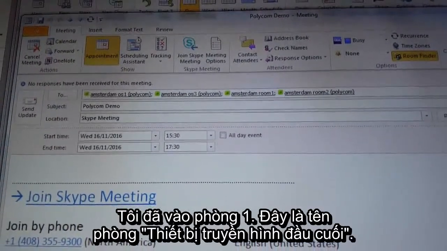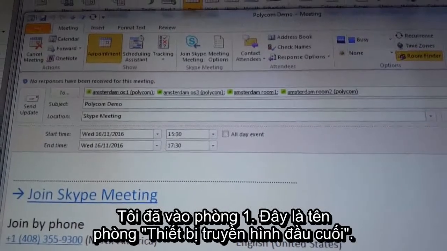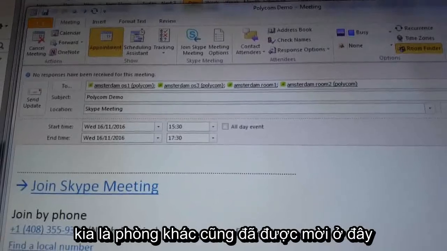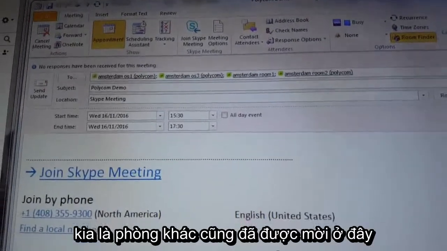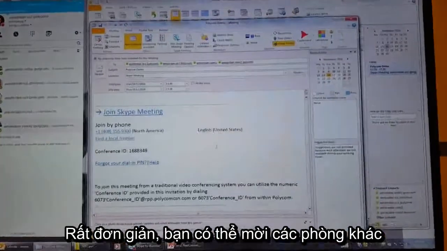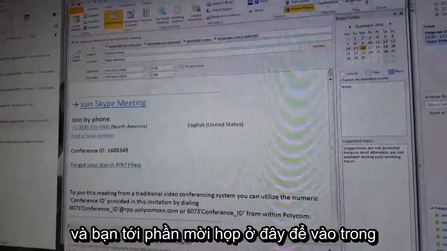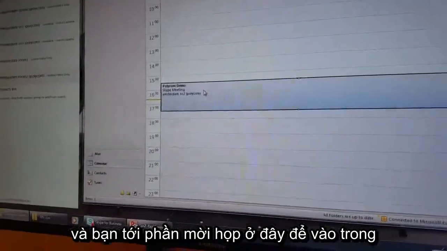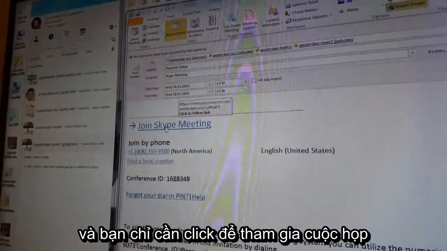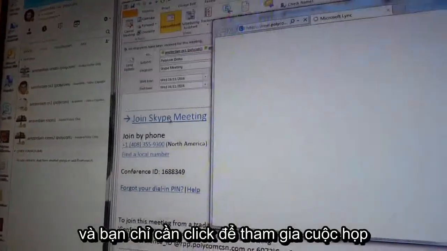This is the name of the room, the video endpoint in this room, and we got Amsterdam room 2, that is in the other room, which I also invited here. Very simple. So you invite just the rooms and you go to the meeting invite. So during the meeting you go to the invite and you just click join the meeting.